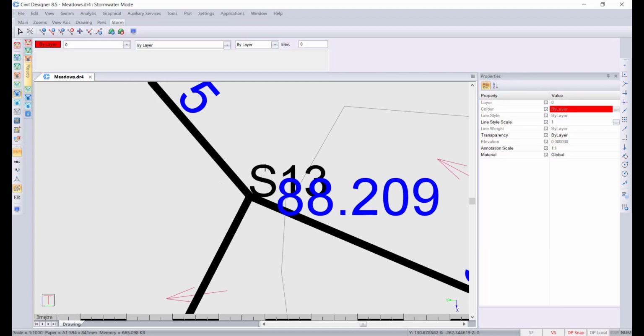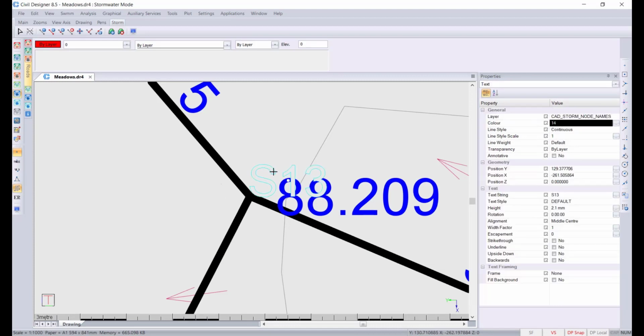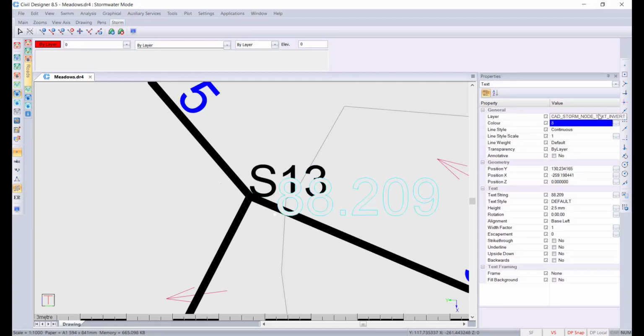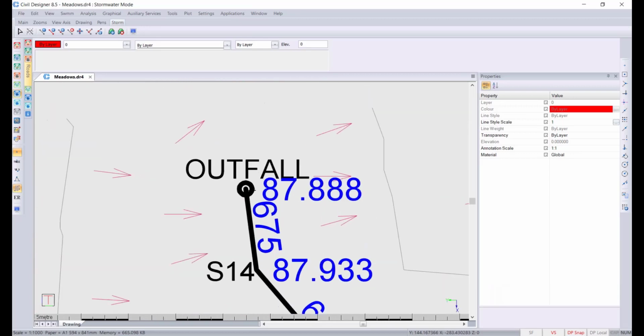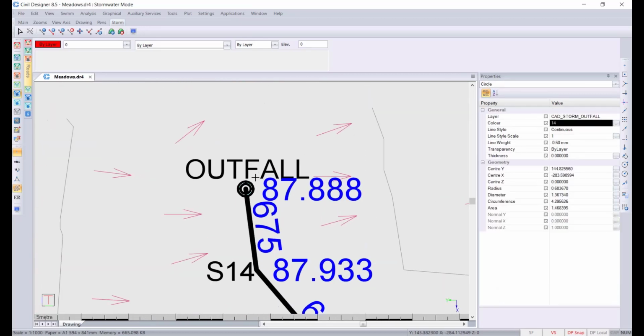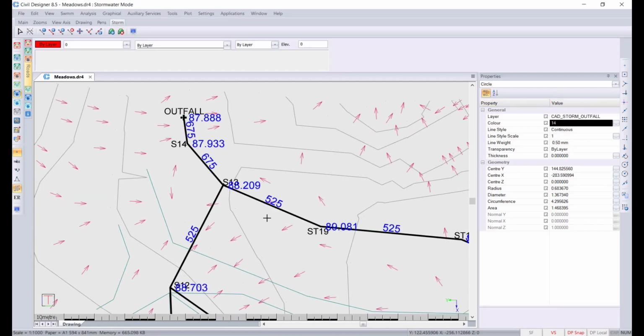And then we need to have a CAD layer for the names of the nodes and a CAD layer for the inverts of those nodes. And then, of course, as we spoke about previously, we just need a CAD circle for the outfall, and that needs to be in its own CAD layer as well.